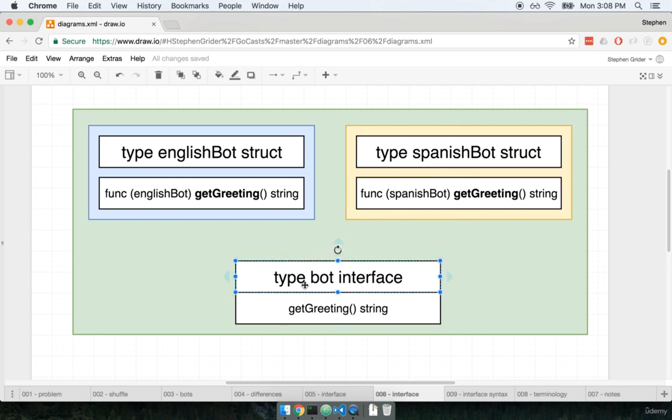We then defined a new interface called bot. And we said that this interface expects to see any other type inside of our application that implements a function called getGreeting and returns a string. And if any other type does, that other type inside the application is then considered to also be of type bot. So if we were to diagram out the different types inside of our application, we've got EnglishBot, we've got SpanishBot, and those both fall under the umbrella of type bot, represented by the green box right here.